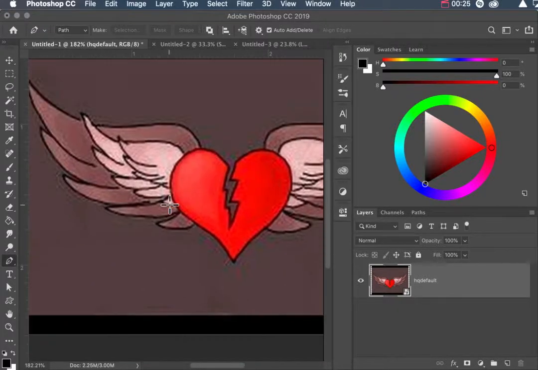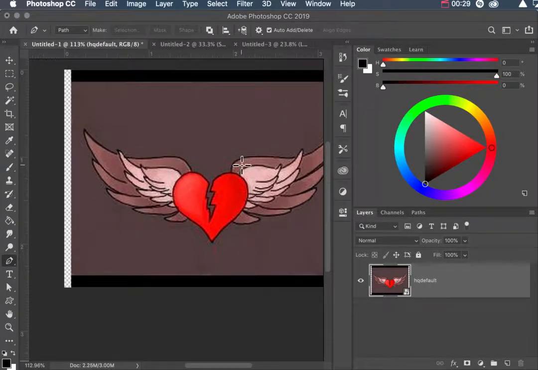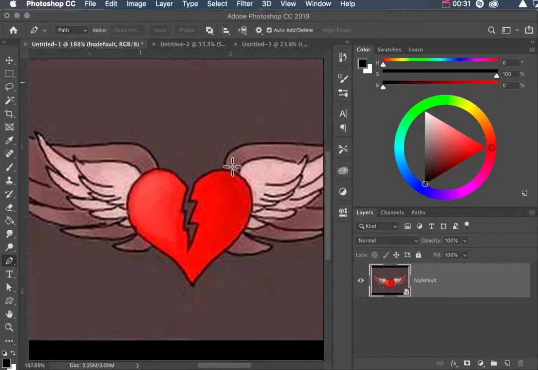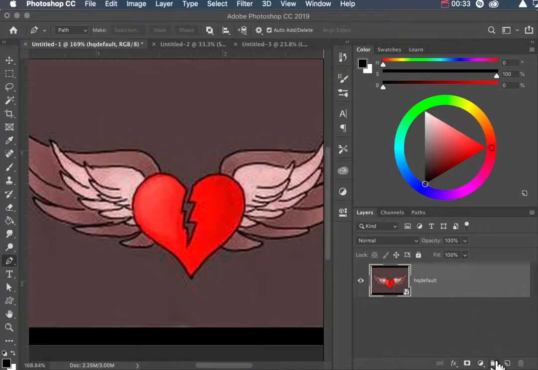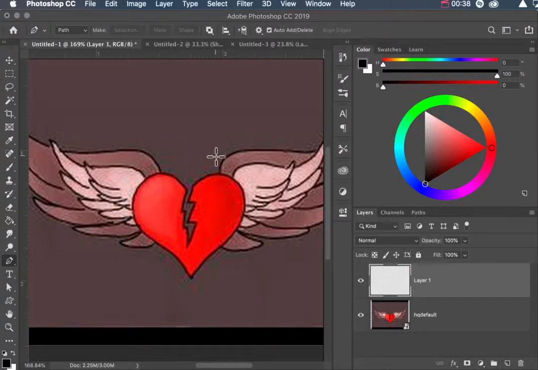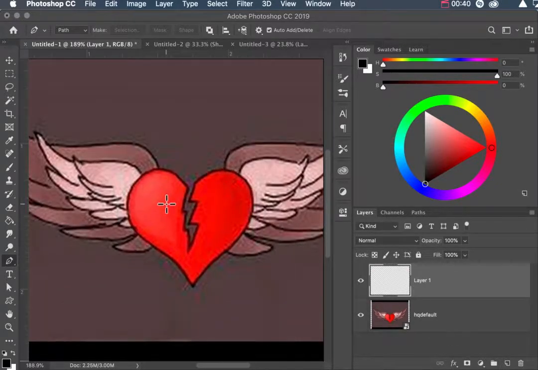So first off, I uploaded this little thing from the internet, right? It's super low quality. You can see it's pixelated. I'm going to go ahead and add another layer so I can just work above it. So what I'm going to do is trace it with the pen tool.